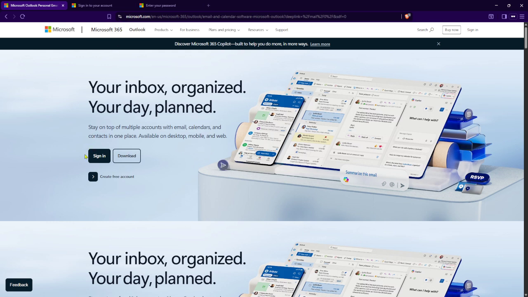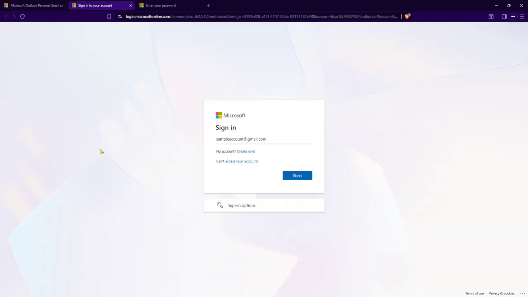That simple check helps protect you from lookalike sites. Give the page a second to load fully so all buttons and fields appear correctly. On the page, select the Sign In option. This takes you to Microsoft's secure sign-in screen.